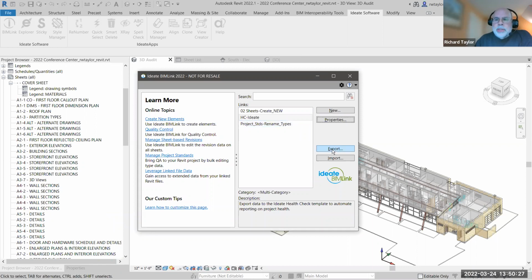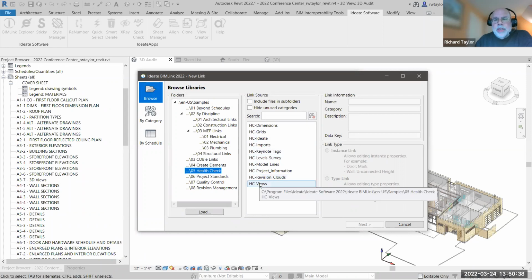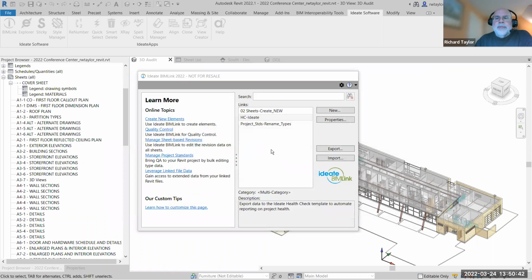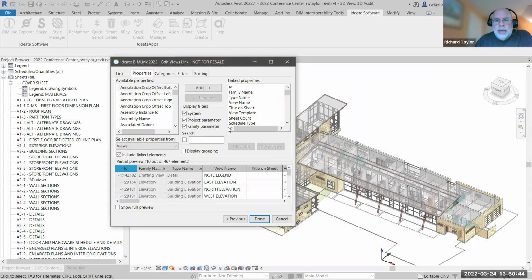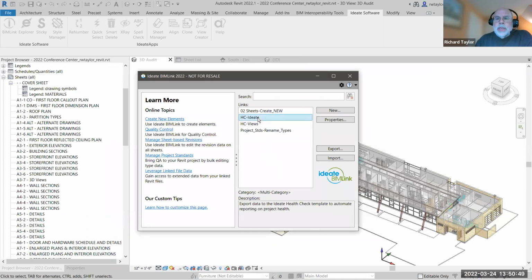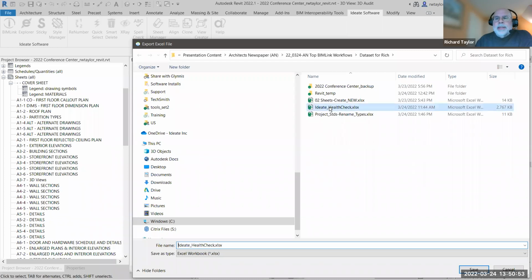But before I do that, I'm actually going to go and say new. And I'm going to create a new health check again from our folder. There's multiple health check link definitions. I'm going to do one for views and just select the defaults again from our link definition and say done. So the first thing I'm going to do is export this to an Excel file called Ideate Health Check.